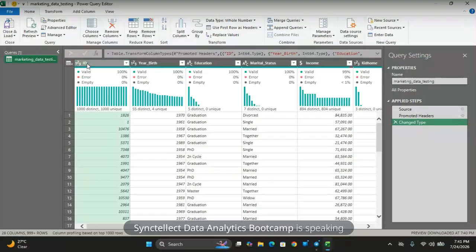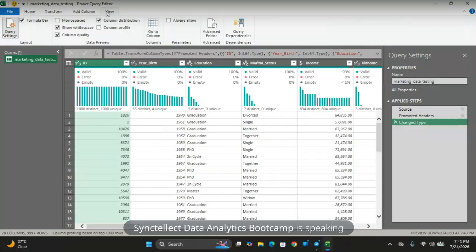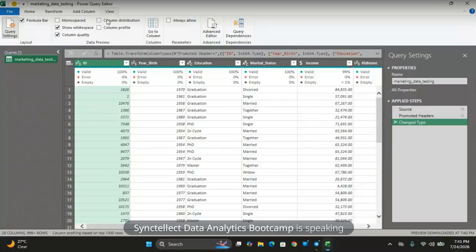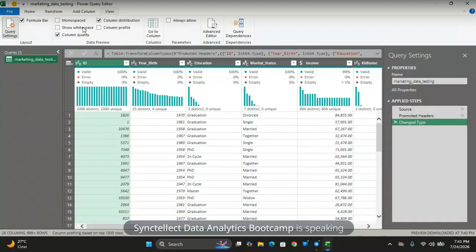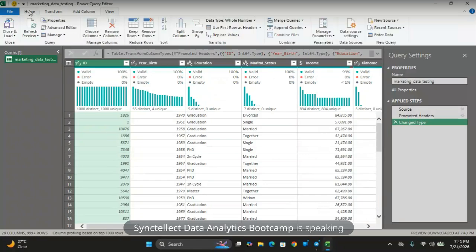We have ID. Now let's start exploring one by one. You might not have all of these in your view. Just click on View, then click on Column Distribution, Column Profile, and Column Quality, and turn them on so you can get what I'm seeing here. Let's come back to our Home tab.